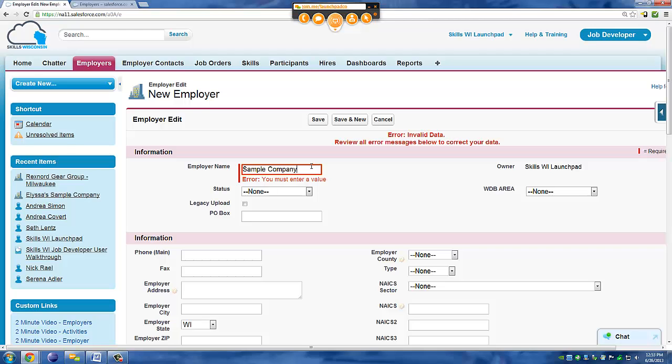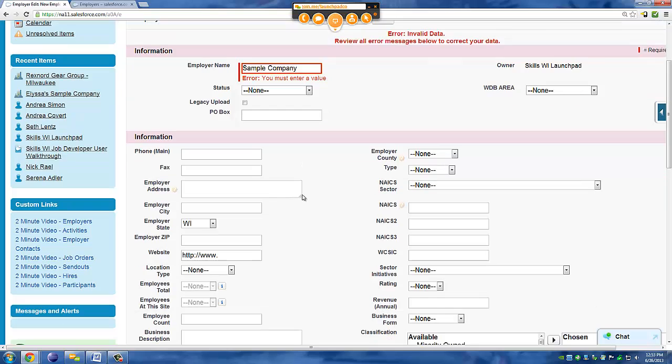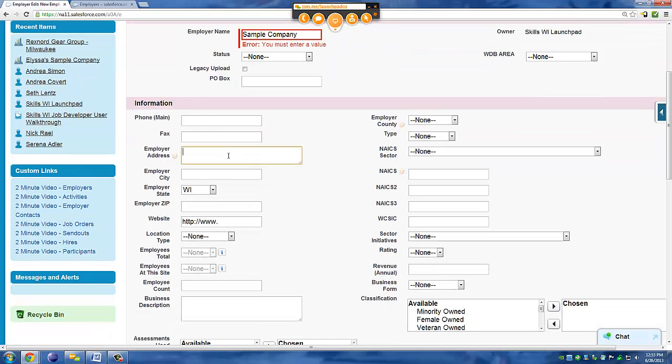So as we move through, I want to show you a couple of different field types. The most basic field types are just your text fields, where you can input any amount of text in here. So this is your employer address, and you can just type in any address into there, and that will save.